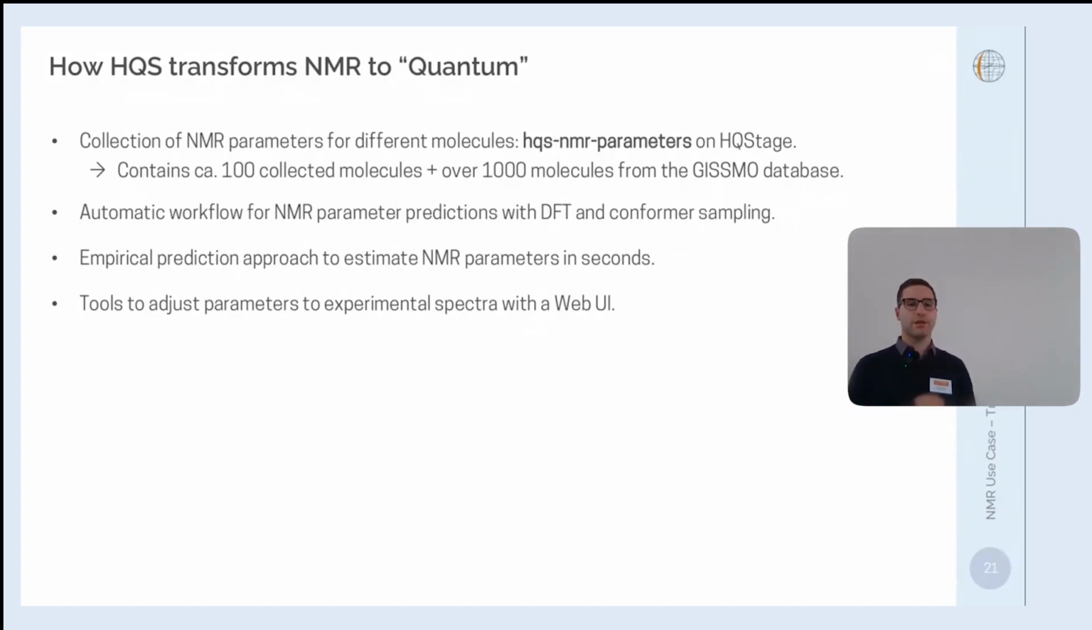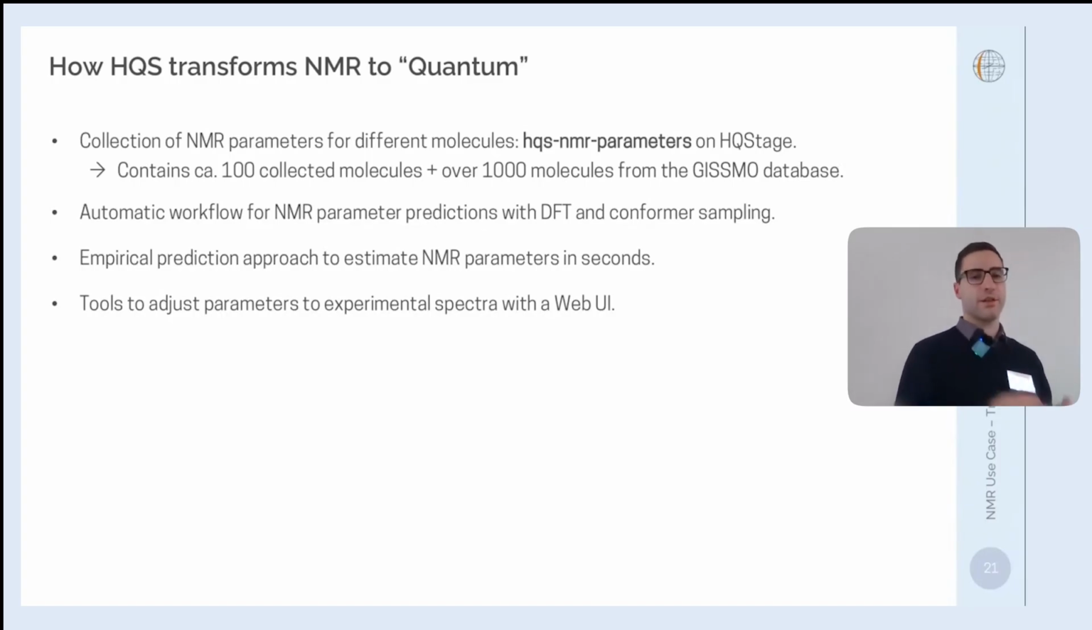Our default workflow for parameter prediction is that we employ DFT and conformer sampling. At the moment, this works in such a way that a customer, for example, would give us a list of many molecules for which they need parameters. We can go ahead, run the workflow, and give them the complete sets of shifts and J couplings that they can use for simulations on different devices with different magnetic fields, where the spectra look different.